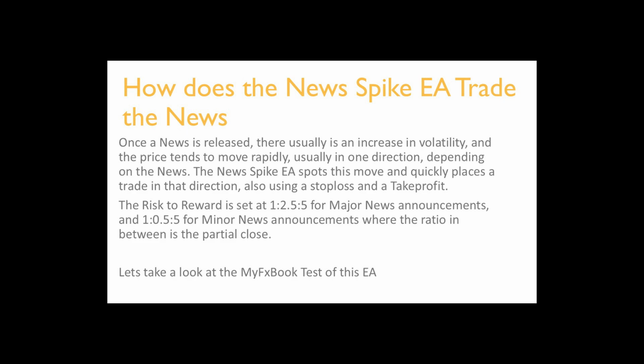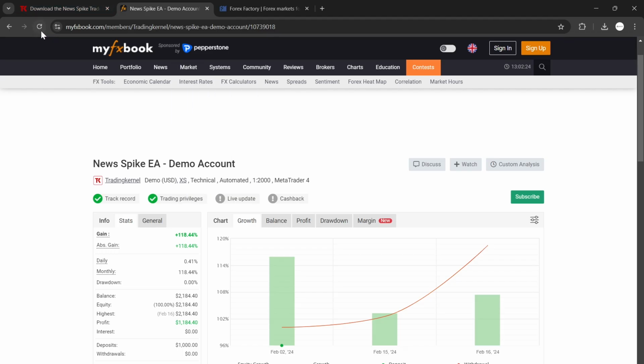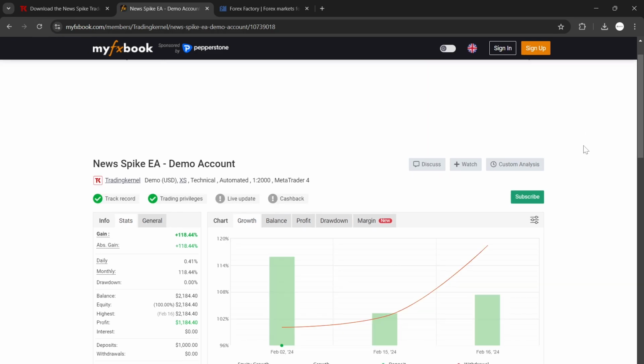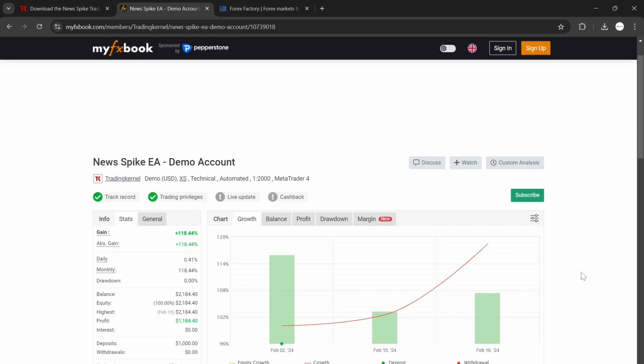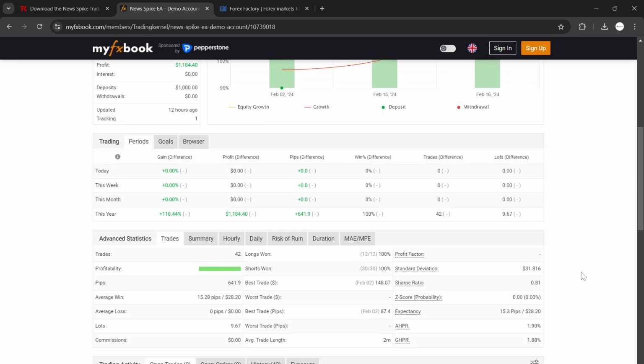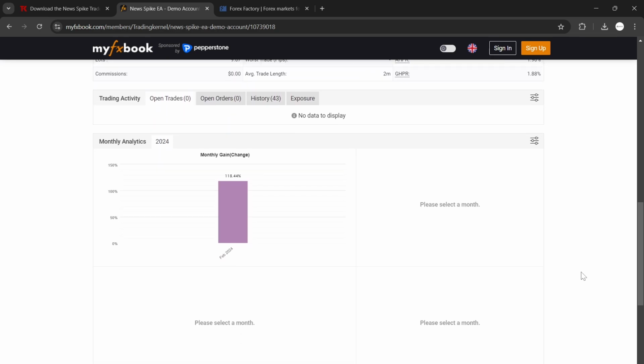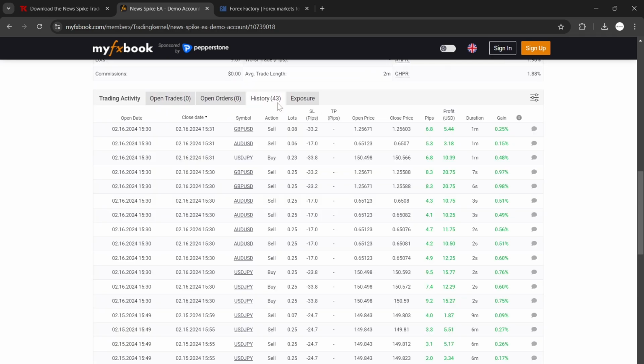All right, so let's take a look at the MyFXBook test of this expert advisor. All right, so this is the MyFXBook test of the expert advisor. Just going to refresh this here so you can see it properly. Now, you managed to make around 118% using this expert advisor, but I don't want you to look at the profit generated by this expert advisor or the percentage generated. What I want you to look at here is basically the trades taken. So I'm going to click on the history here, and yeah, you can see the trades taken.